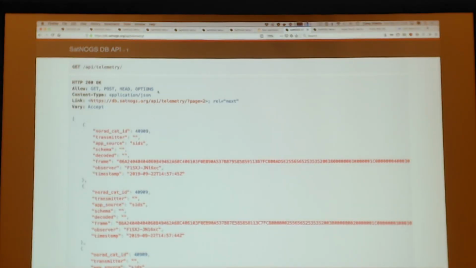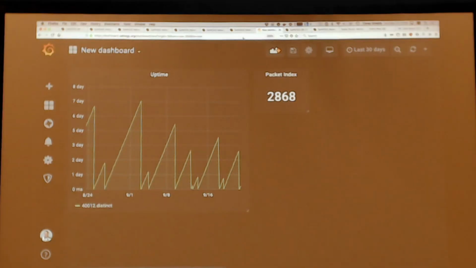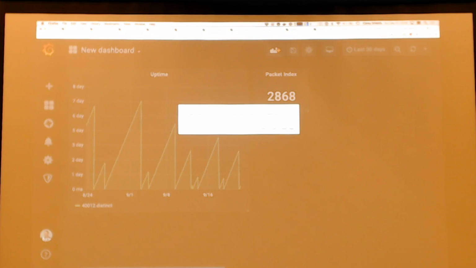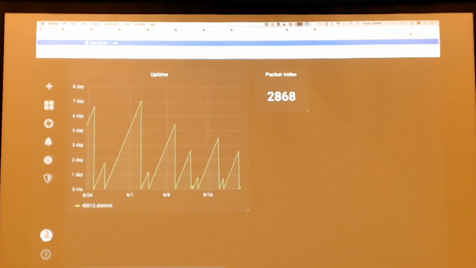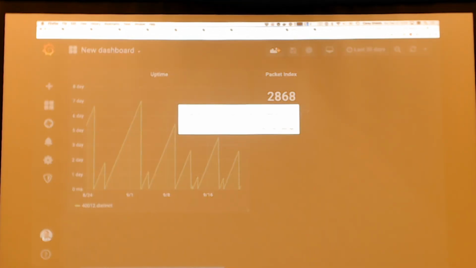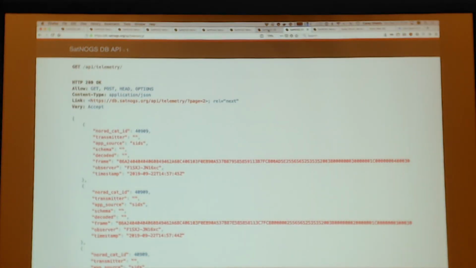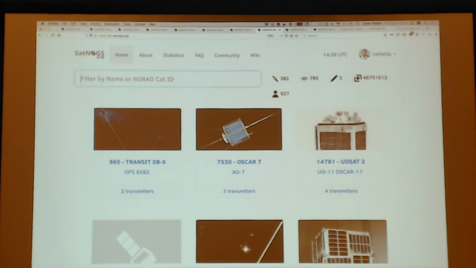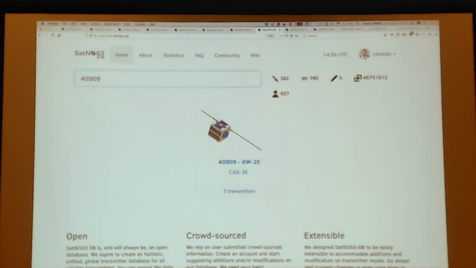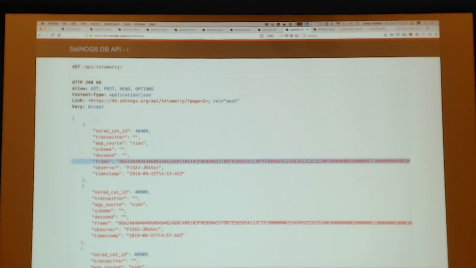So here's a frame, NORAD 40909. I don't even know what that is. So, whoops. We'll look it up. Just because I'm curious, 40909. XW-2E. And here's the actual data frame.